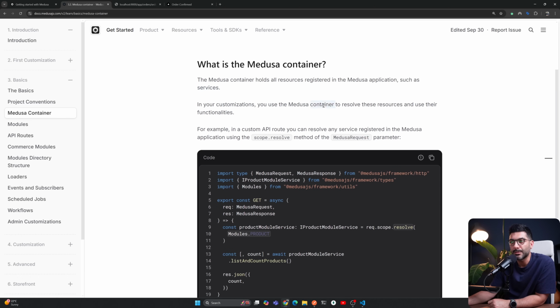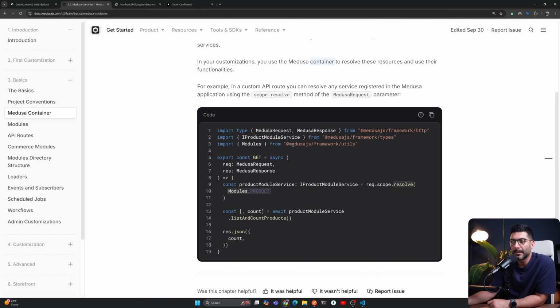Now you're going to use this container to resolve the services. For example, we have an API endpoint here. It is defined with this GET, so it's a GET API endpoint. And inside of it, I'm receiving this req.scope, which is that Medusa container. I'm going to use the resolve method on it and resolve the product module.